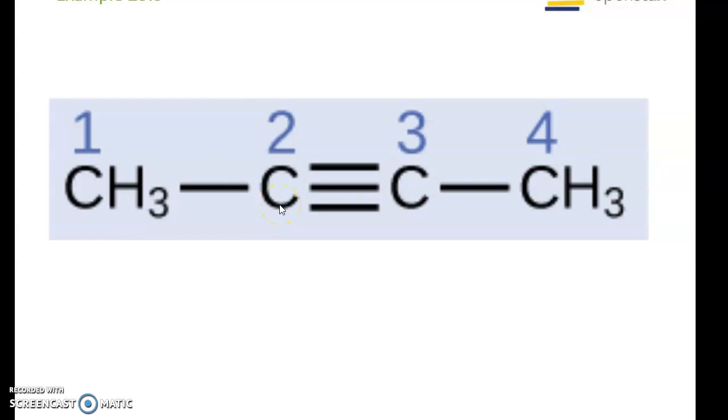Anytime you have 4 or more carbons, you do this to get exactly what these are. And so this is going to be 2, and this is going to be 1, 2, 3, 4, and so that's going to be butyne, right? Butyne, B-U-T-Y-N-E, 2-butyne.